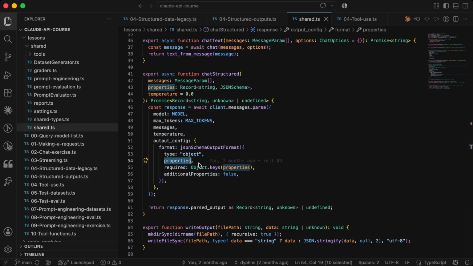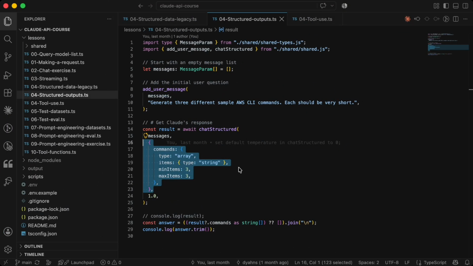The variability still applies, but within the schema's constraints. That is, which commands get generated, how they are phrased, how long they are, may vary. It does not affect the structure though. And there is one trade-off.